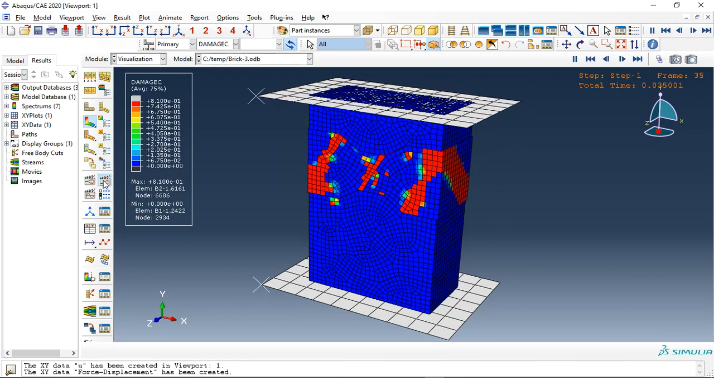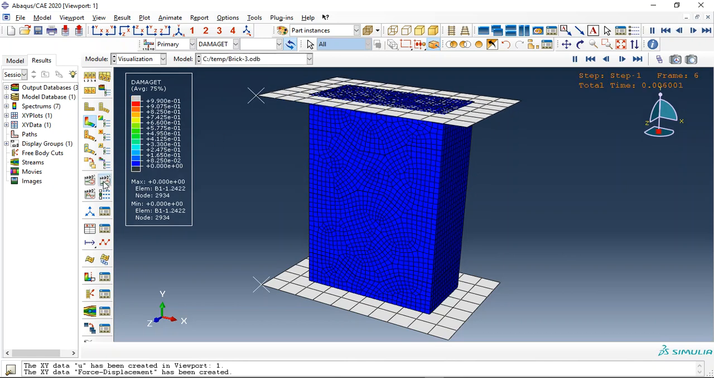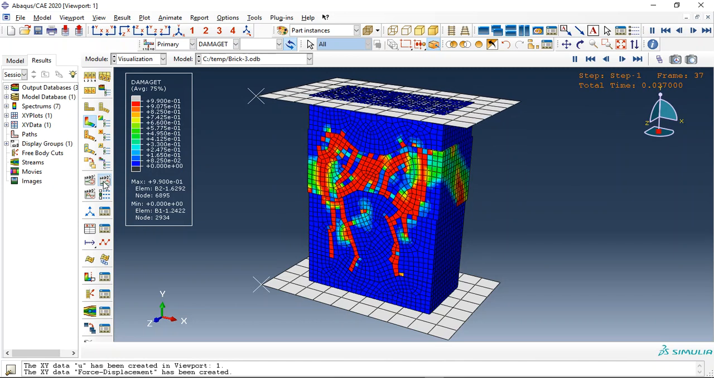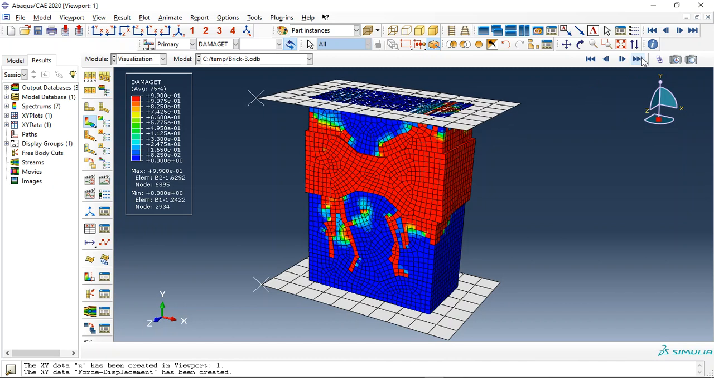This is the crack propagation. Now let me check the tension damage. This is the crack again propagating. And we can request everything, no problem with that.